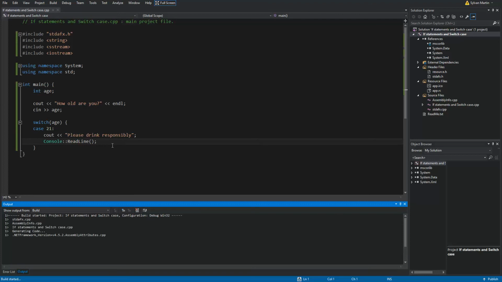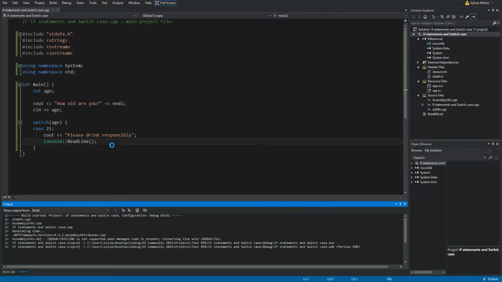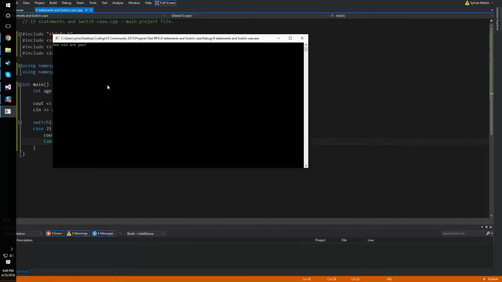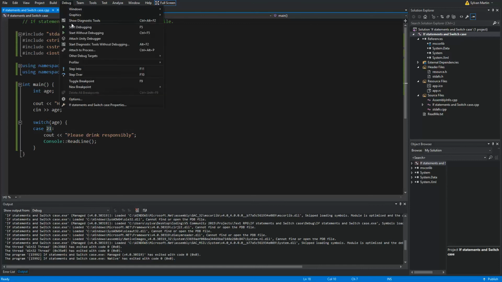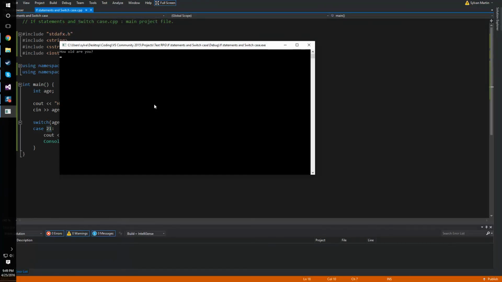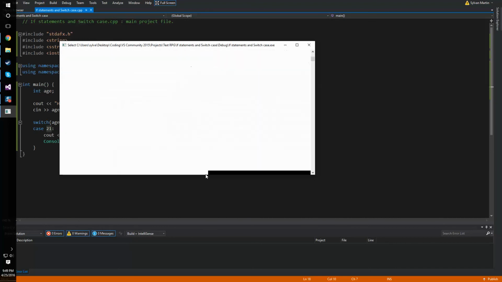All right, it's running. So how old are you? I'm 72. Oh, okay. Since we didn't have a case for 72, it didn't do anything, it just exited out. The only thing we have a case for is 21. So let's try 21. See? Now it says please drink responsibly. That is what we want.